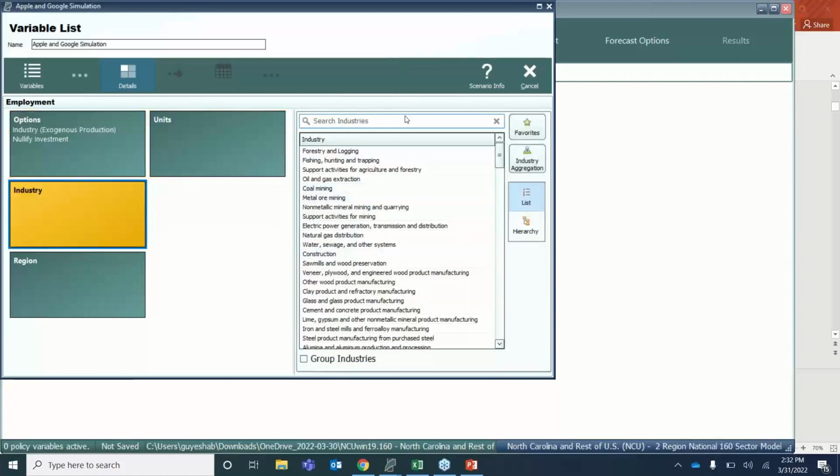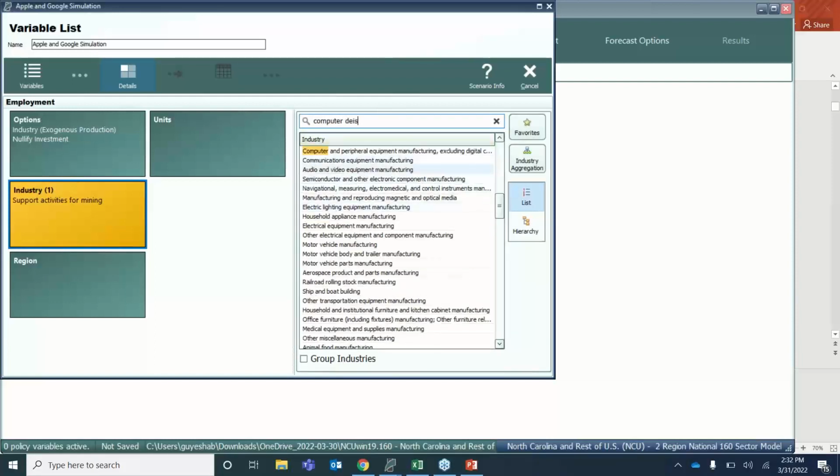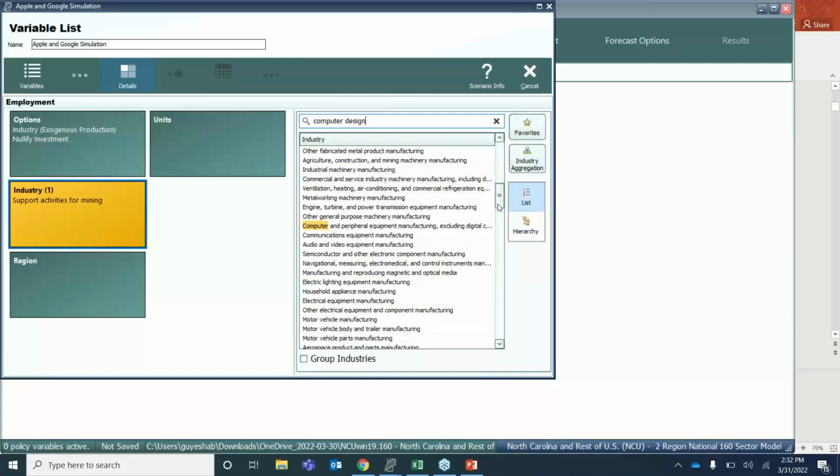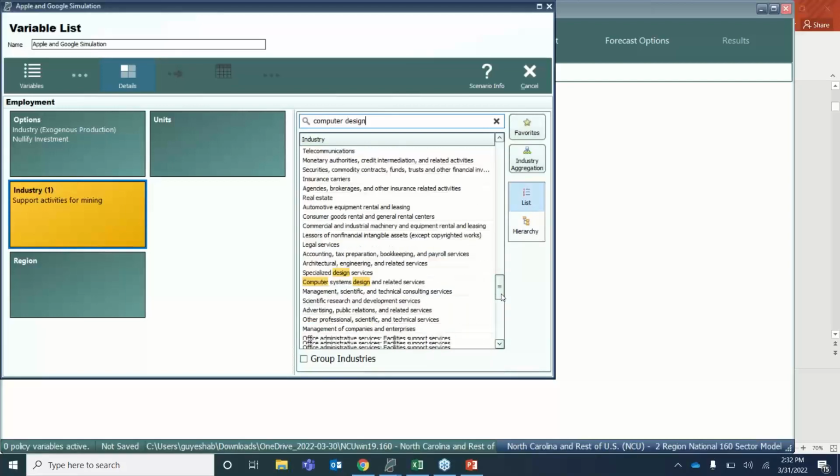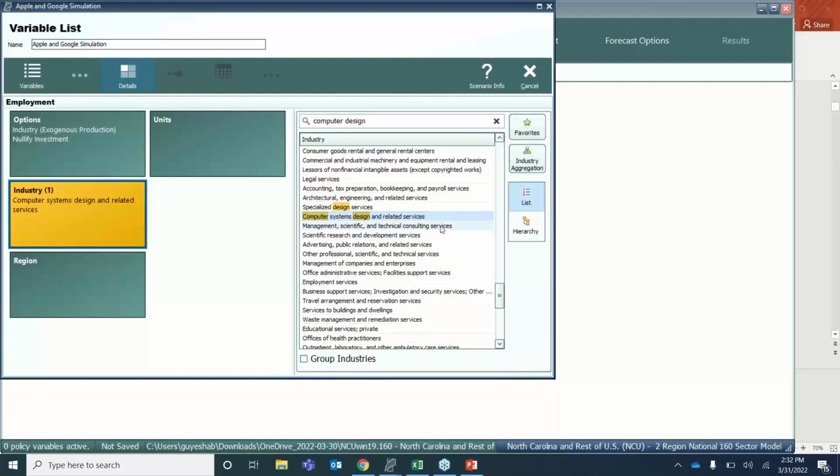So now, the first thing we're going to use is computer design services for Apple. We're going to go here, do our search for industries, design. All right, here we are: computer systems design and related services. In addition to this, we're also going to include Google's NAICS code, which is scientific research and development services. We're just going to control click both of those.